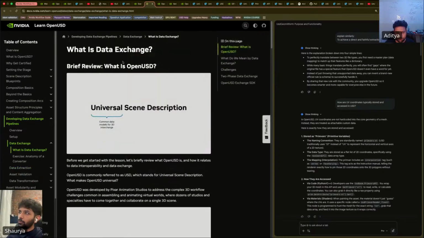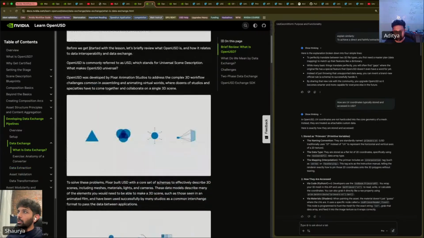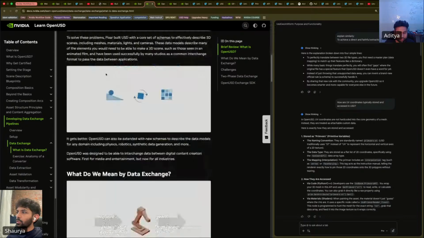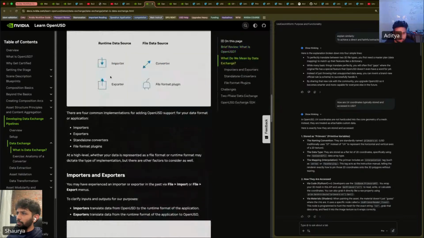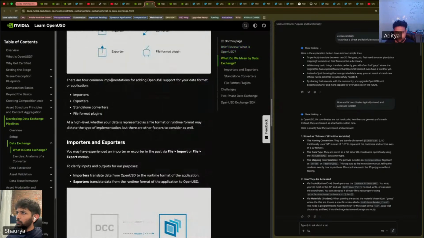A quick recap of what data exchange is. This was basically covering what the implementations for adding OpenUSD support for your data format or application would be. It's basically covering importers, exporters, standalone converters, and file format plugins.